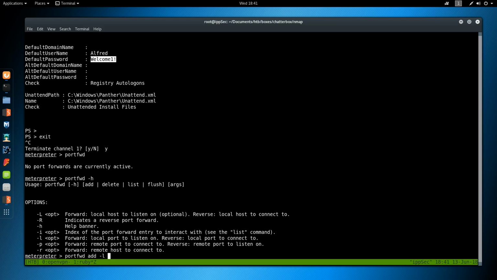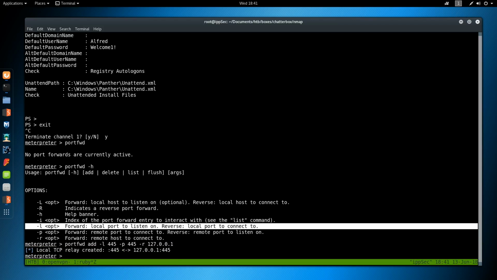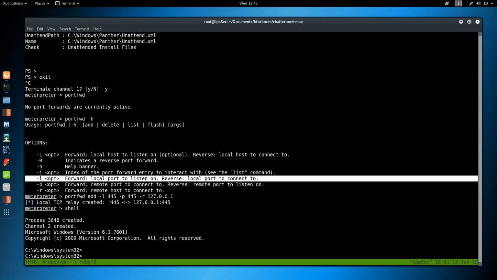It's optional. Oh no, capital is optional. Lowercase. Local port to listen on. So we'll do 445. Then we want to forward that to port 445, and we want to say that goes to 127.0.0.1. Hopefully that's right. If we did a shell, let's make sure we're listening on port 445.